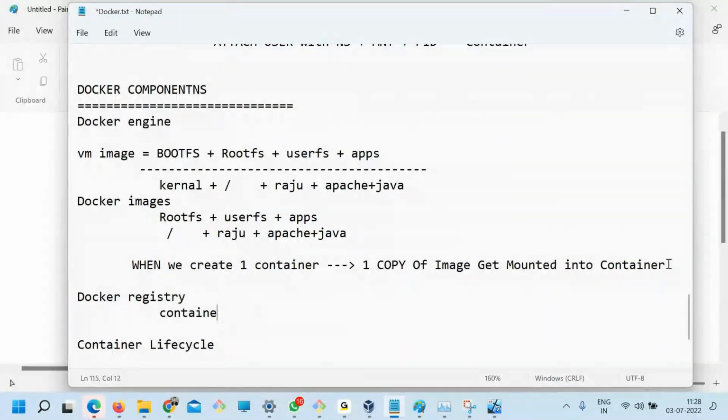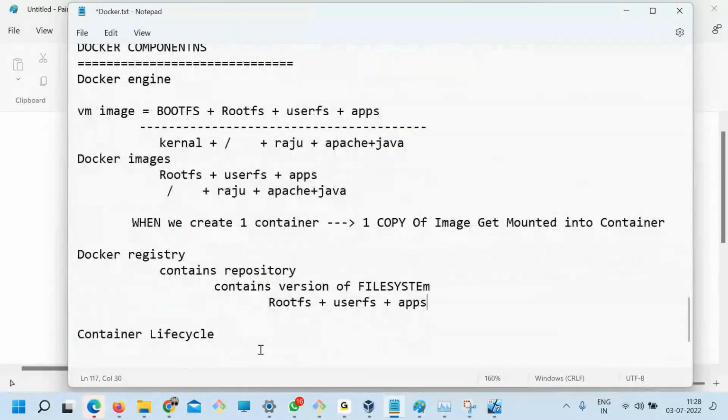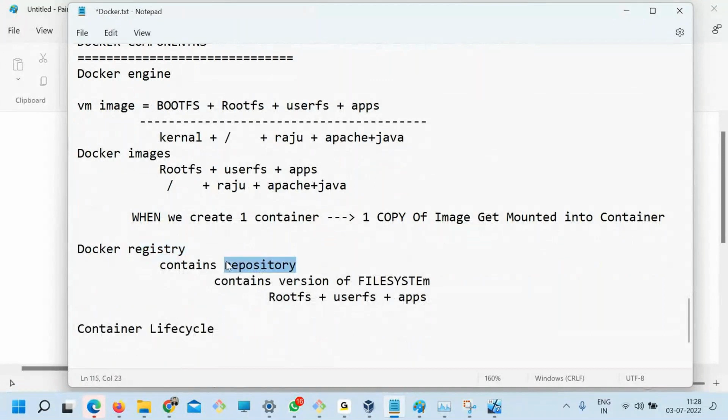Registry contains repository, and repository contains versions of what? Of the file system. That means what file system you're talking about? I'm talking about this one. So here registry means repository. It has a repository. Repository will contain the file system. Which file system? Root file system, versions of root file system, user file system, and applications. So this is called registry.